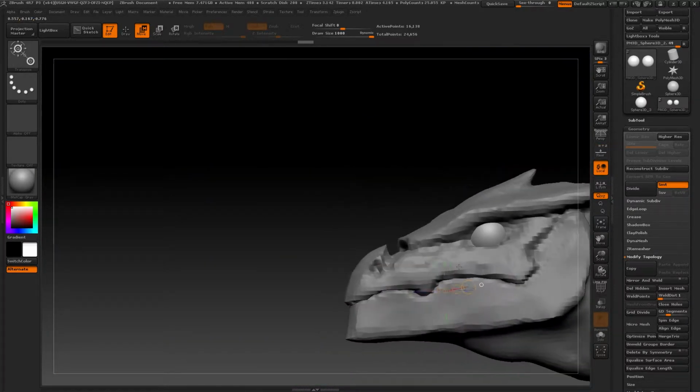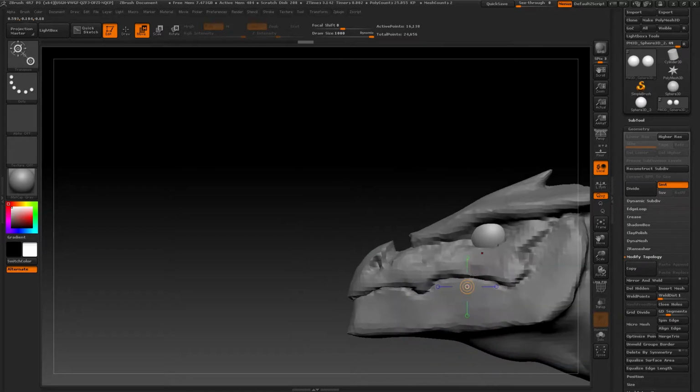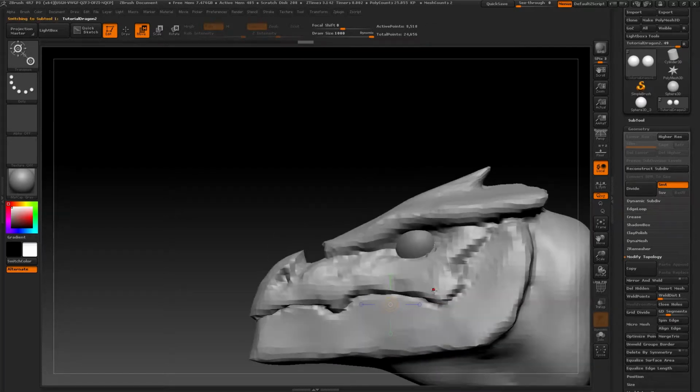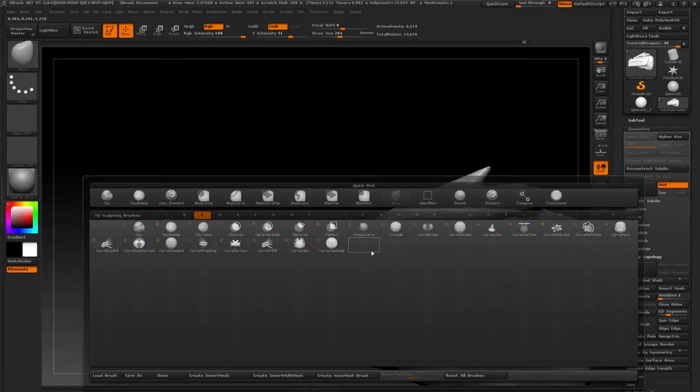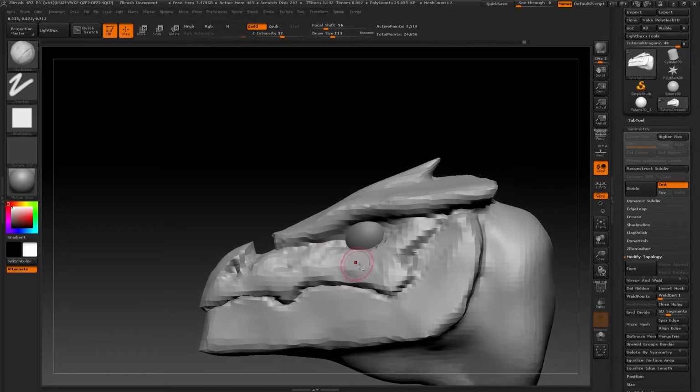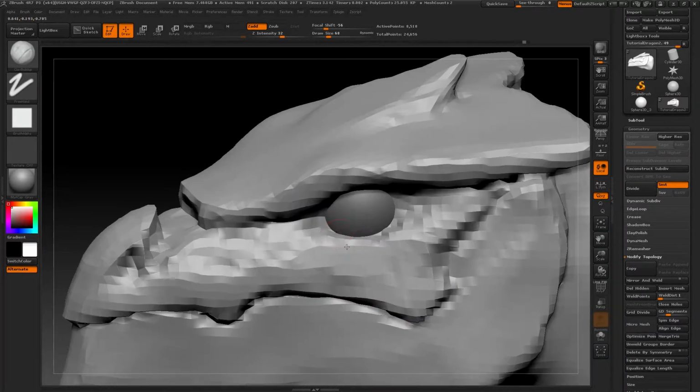Okay, let's deactivate the symmetry to continue working on our subtool. Remember that to keep working, we need to activate the Edit Object mode and exit the Transpose Master mode, otherwise we can't carry on working. Once Edit Object is activated again, we'll go on to make the eyelids for the eyes. To do this, select the clay build-up brush and apply it to the top and bottom of the eye.